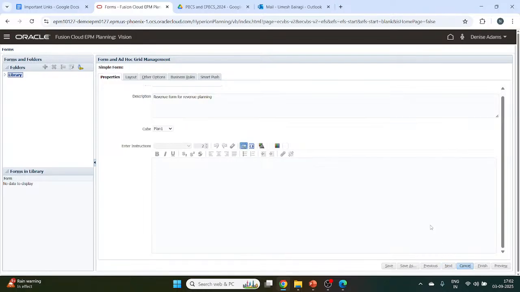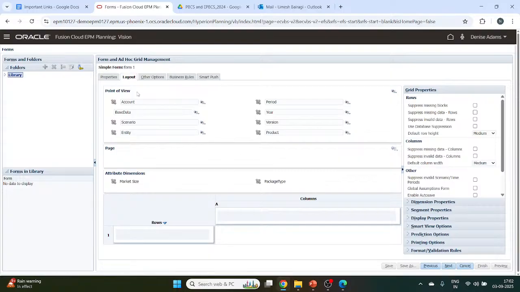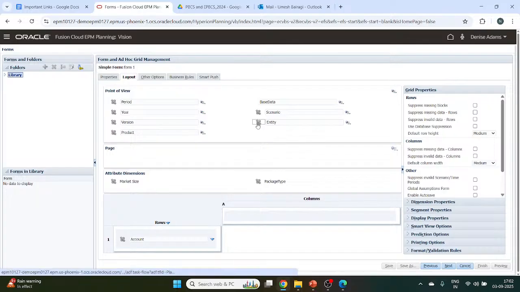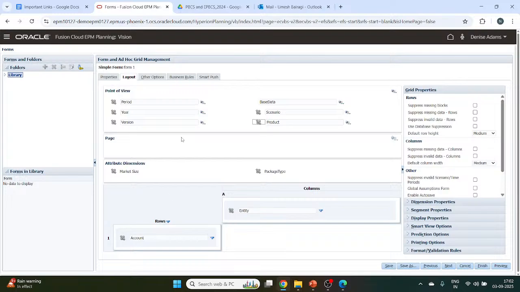When we click on next, you can see the layout section. Under the layout section, there are POV, base data, scenario, entity, period, year, version, and product. Under the account section, as I click on account, I will bring it here. We have brought account here, and the entity I will keep here. This is the entity and account.